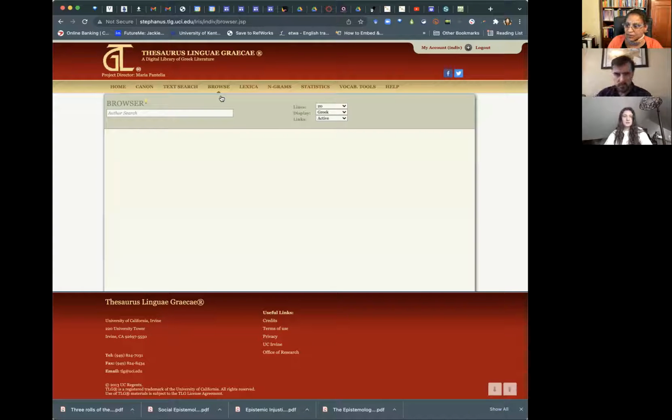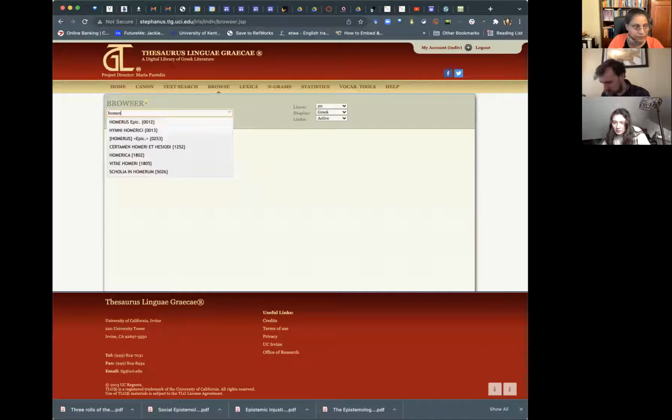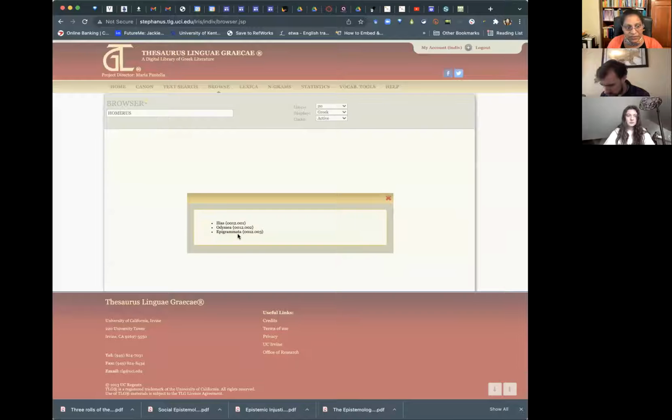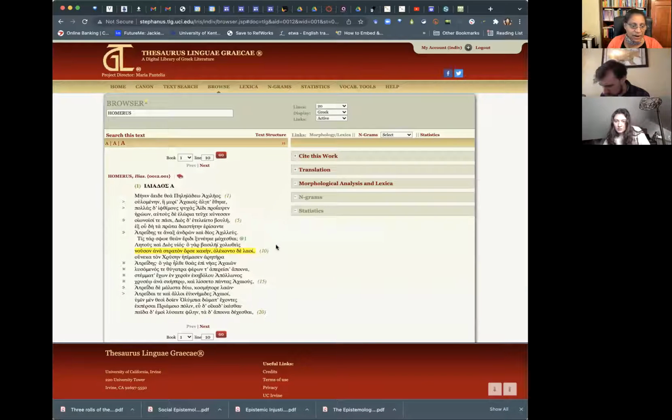This is when you're trying to translate. And then you just type in Homer, epic, and then you have 3 options: Iliad, Odyssey, and epigrams. You're going to pick the Iliad. And there we are. Now you can say which book it is. We're in book 1, and line 10, that's what's highlighted.